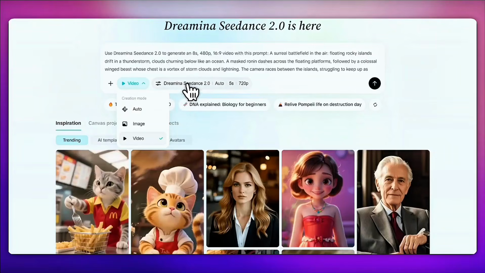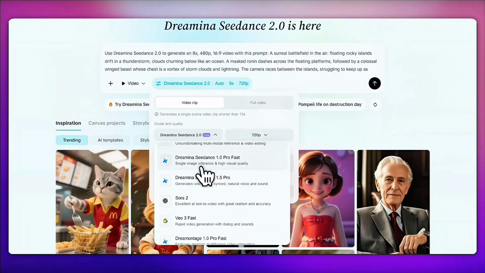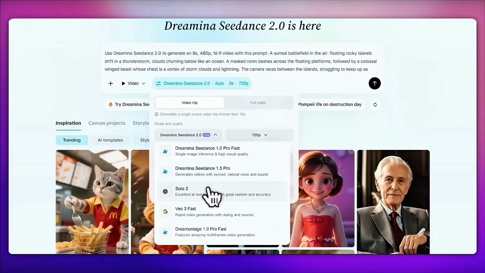When you click on the Models tab here, you will see a variety of options. Aside from the newly released Seedance 2.0, it features the older version, Seedance 1.0, Seedance 1.5 Pro, Sora 2, VO3 Fast, and Dreamina Montage 1.0 Fast. All of these models are entirely free to use, so you can go ahead and try them out.